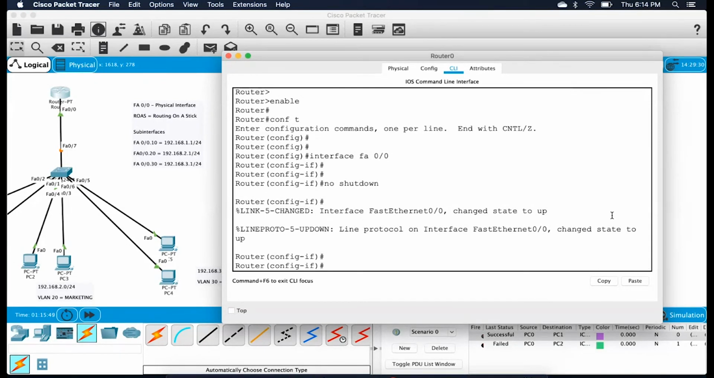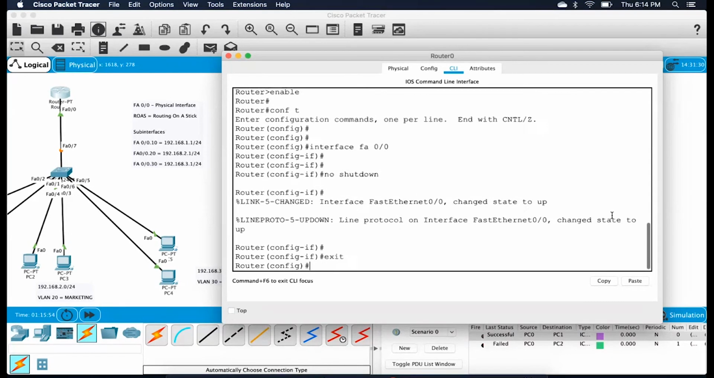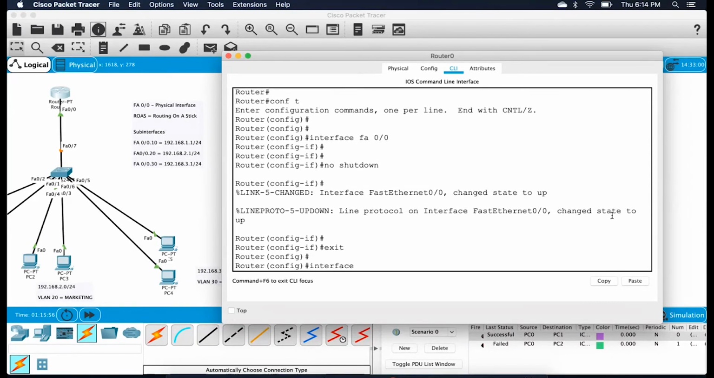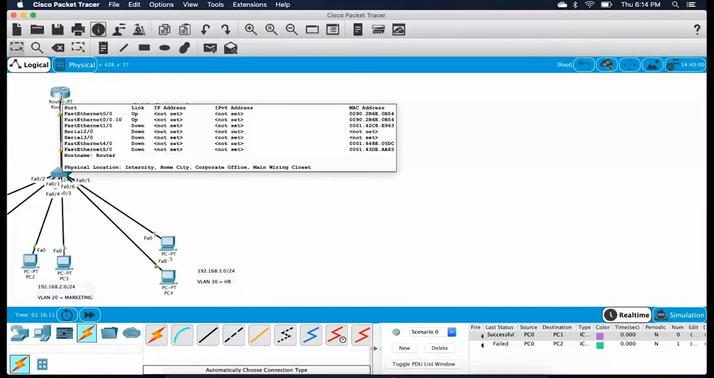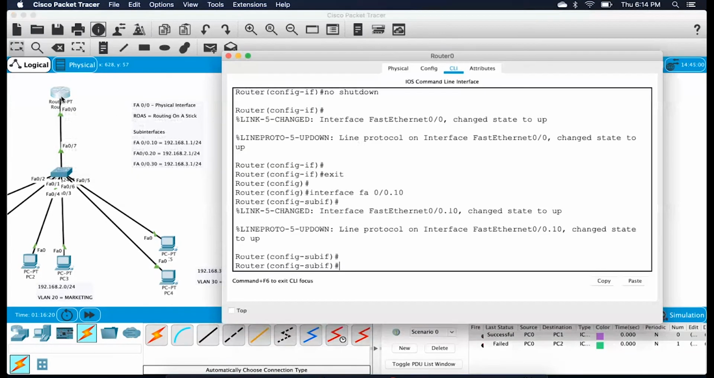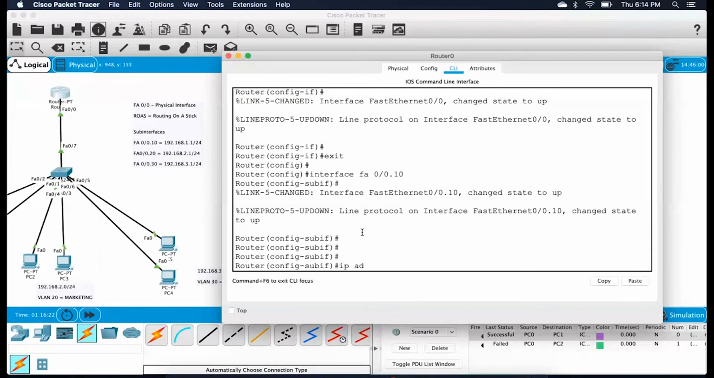Make sense? And then after that, you use a command in order to create a sub interface, interface FA0/0.10. You use this command, and I don't need to give a no shutdown command, because when I create this interface, you can see in the log that FA0/0 is up, and FA0/0.10 as well is up.